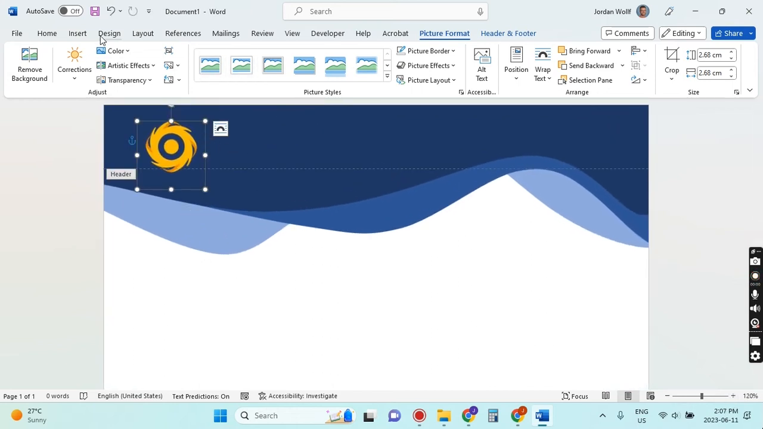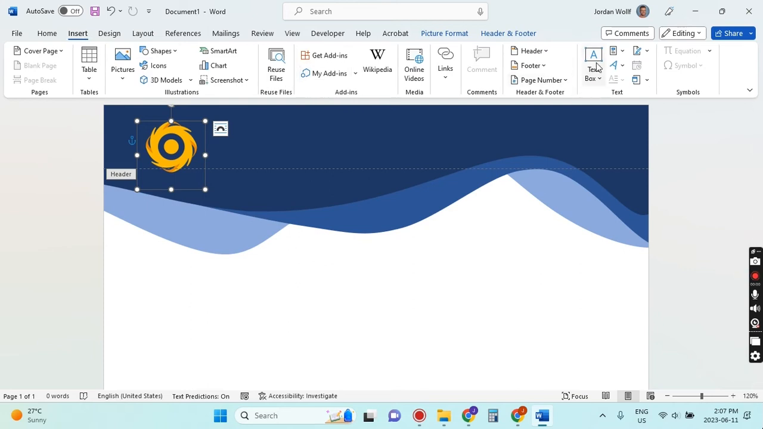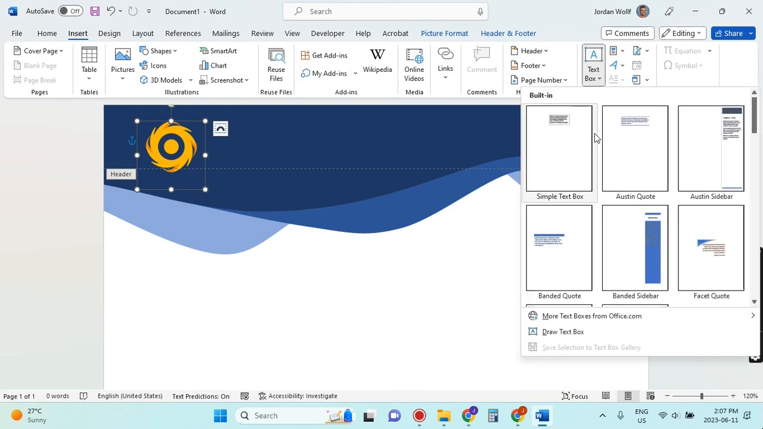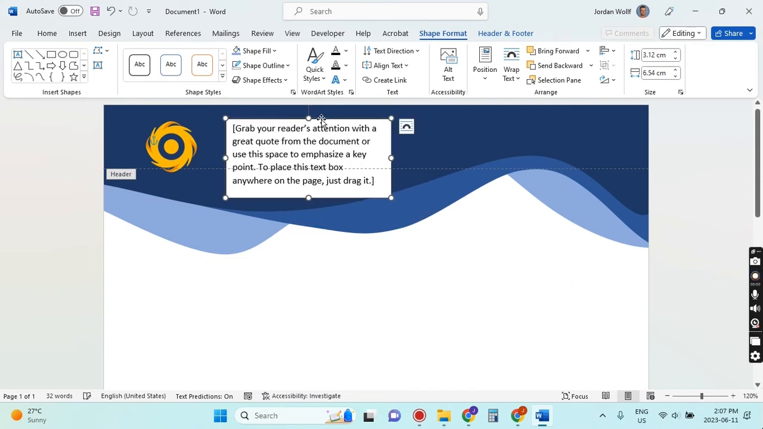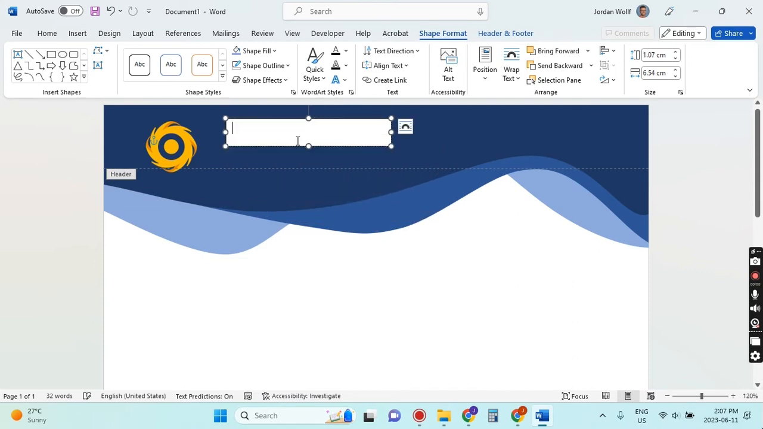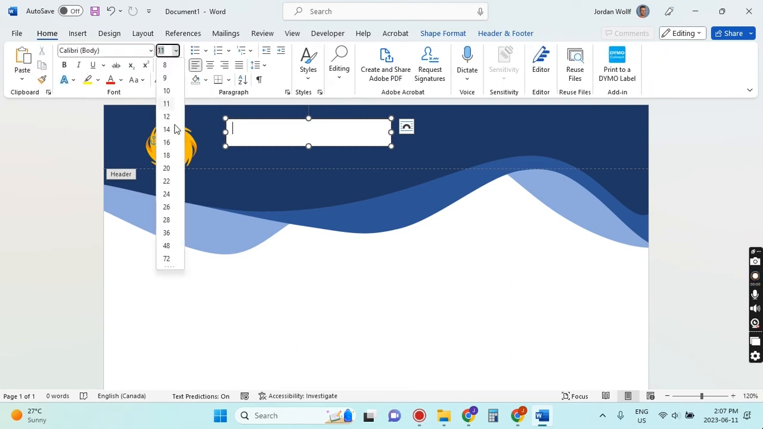The next thing we need to do is insert a text box for our company information. So we can go to insert text box. I'm just using the first one. Reason for a text box instead of entering right into the header is this will give you a lot more freedom for moving your text around. I'm going to go to the Home tab.